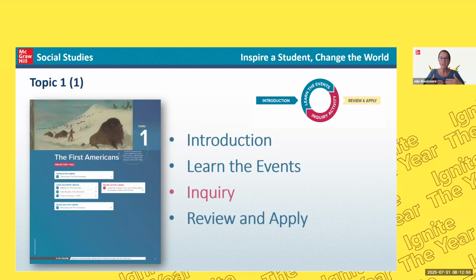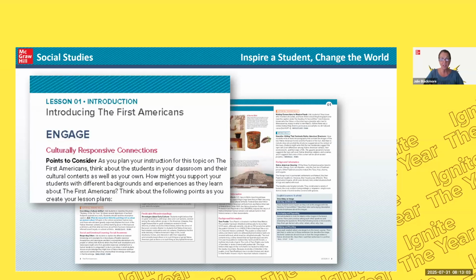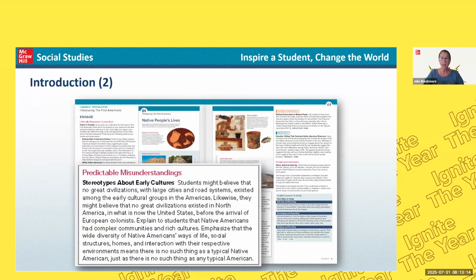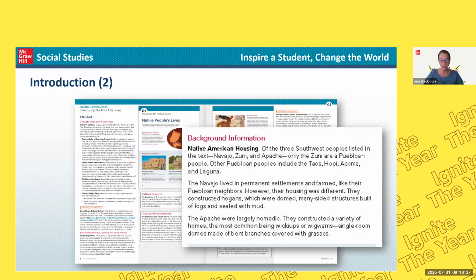So as we look at the introduction lesson, often we're introducing those essential questions. We're making sure our students understand the why. We want to engage them. We're going to offer these culturally responsive connections at point of use. We're going to provide maps and timelines so the students understand the where and the why, understand that place and time. We're going to offer suggestions for you as far as predictable misunderstandings, making sure that we're aware that our students are all very different, and then providing that background information that's so important for our students.